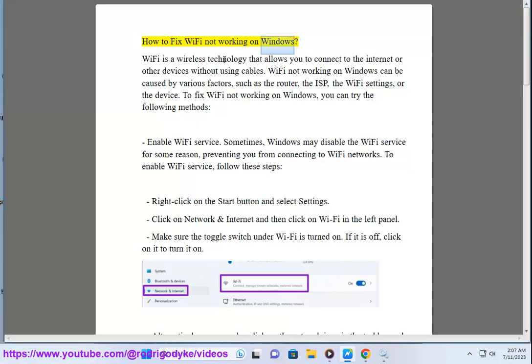How to fix Wi-Fi not working on Windows. Wi-Fi is a wireless technology that allows you to connect to the internet or other devices without using cables. Wi-Fi not working on Windows can be caused by various factors, such as the router, the ISP, the Wi-Fi settings, or the device. To fix Wi-Fi not working on Windows, you can try the following methods: enable Wi-Fi service.